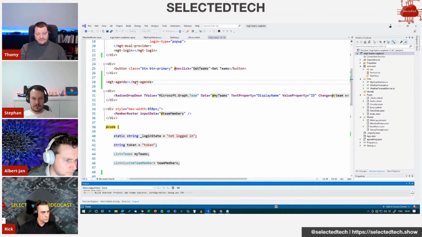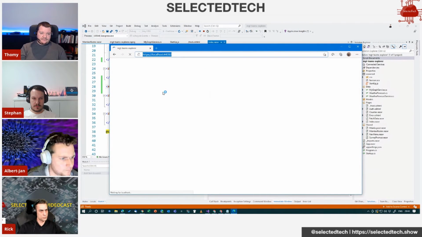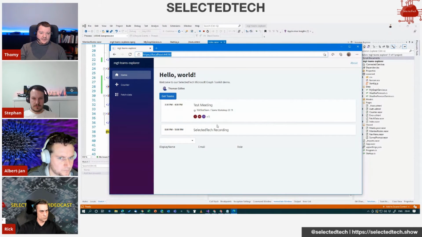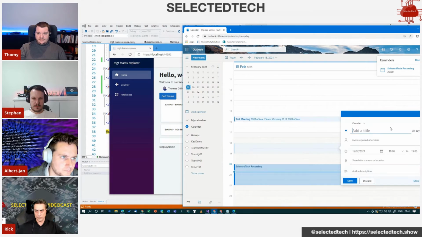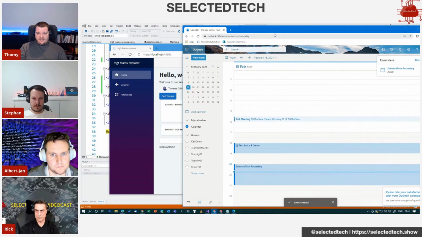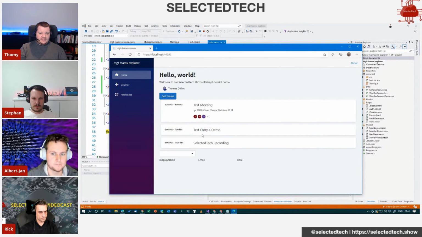And again, this will work because I'm including the JavaScript reference to the Microsoft Graph Toolkit. And you see here my calendar data. And if I'm checking it, there is my calendar from that day. It's today. You see the recording here. Let's do another test entry for the demo as well. Save in Outlook on the web. And let's do a refresh here. And it's here with 1 line of adding a component.